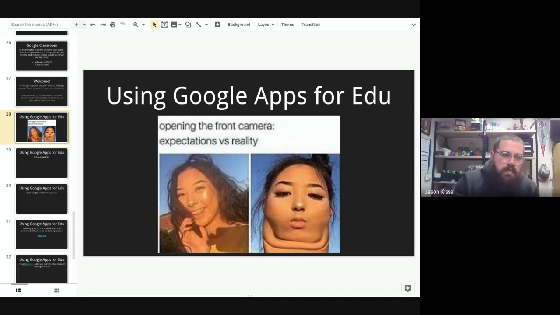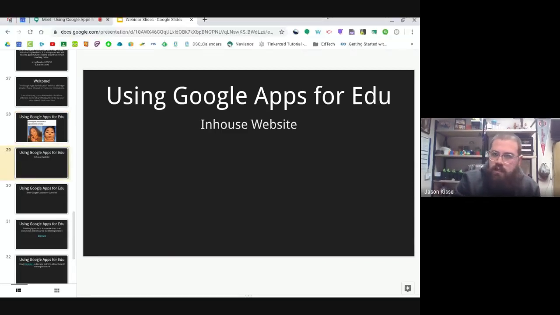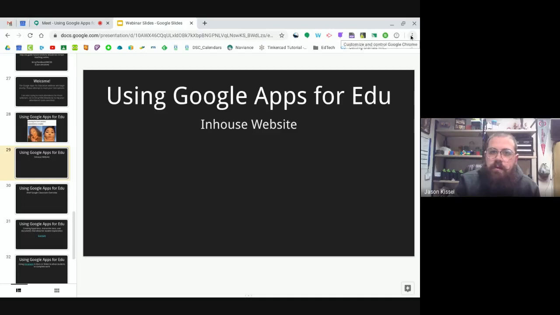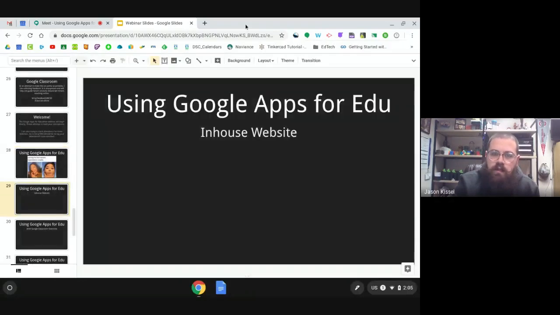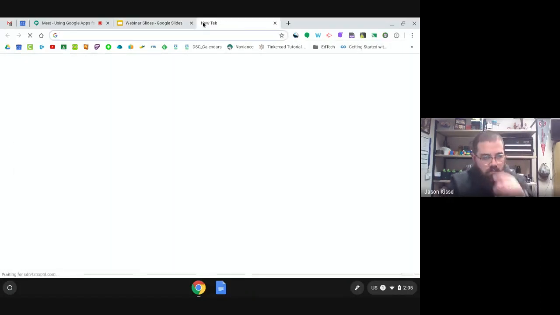So again, I'm going to promote the same things I've been promoting. This little trick here is really helpful: 3-dot full screen if you're presenting to people, because it auto hides the menu bar.